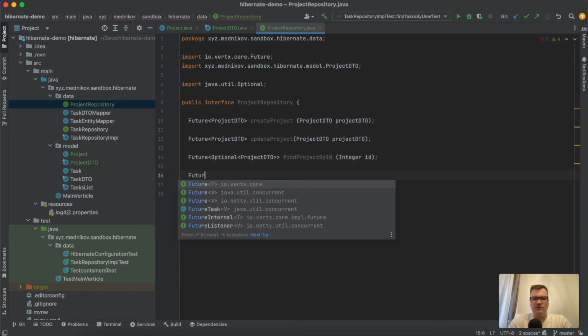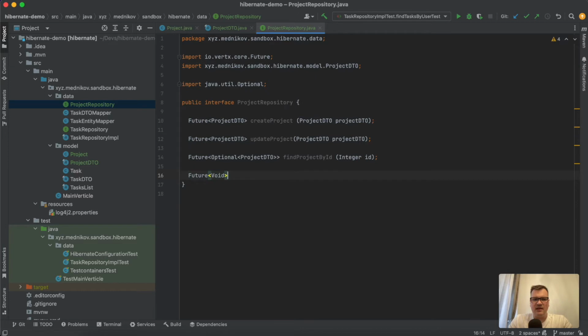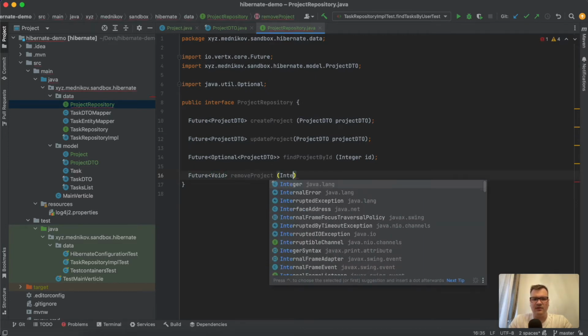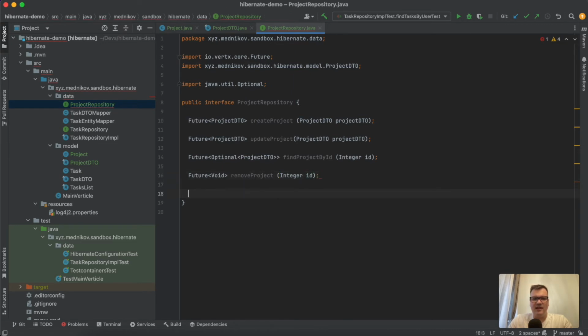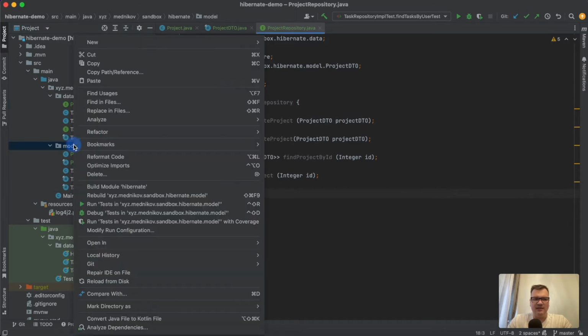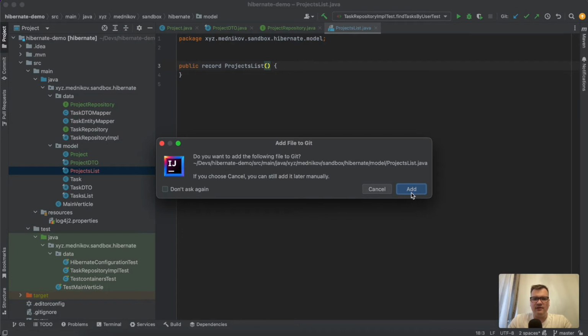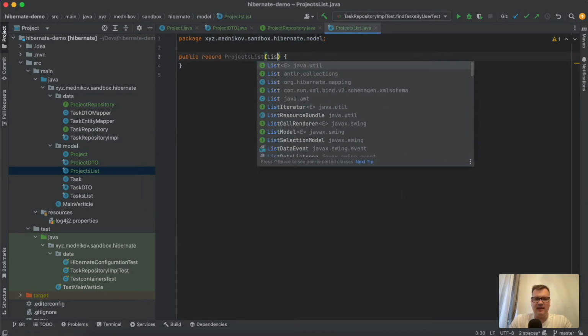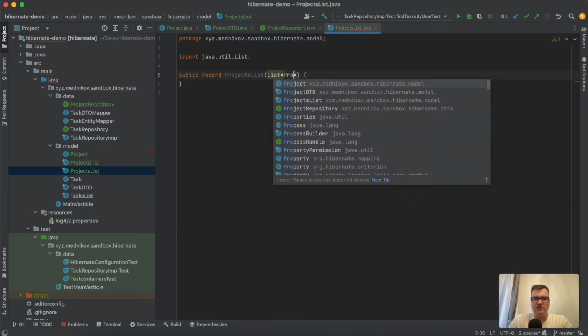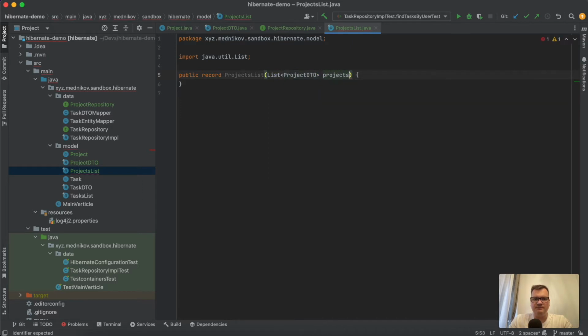We also have a feature that returns a void, and it's called remove project, and also gets an integer ID. And finally, we need a method to return a list of projects. So likewise we did with tasks, let's create another class that we will call projects list, and this will actually be a record as well. So here we will get a list of project DTO, and we'll call it projects.